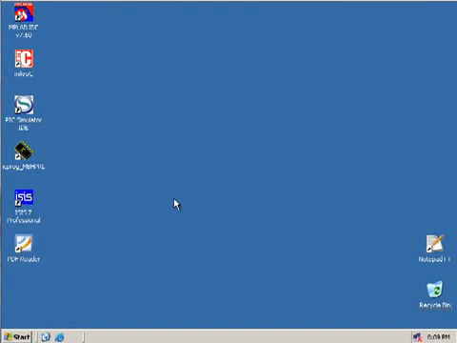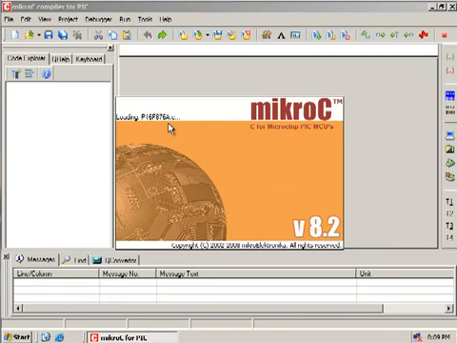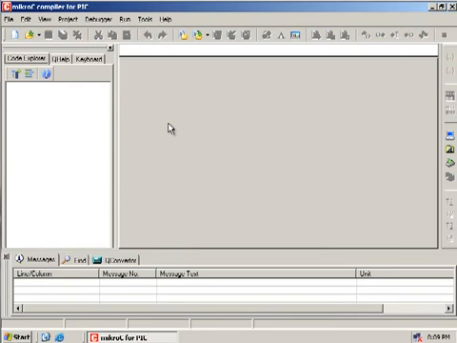The next software I'm going to show is MicroC. Unlike MPLAB IDE, in MicroC we are using the C programming language. You know that C is a high-level programming language. If you are already familiar with C programming syntax, you can easily understand the programming concepts we are using in MicroC.